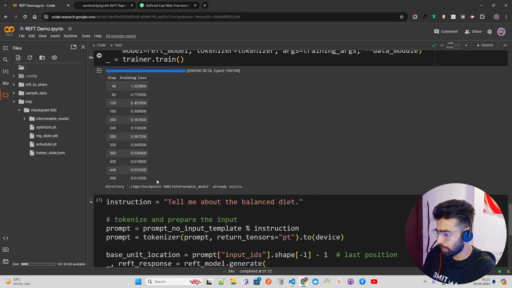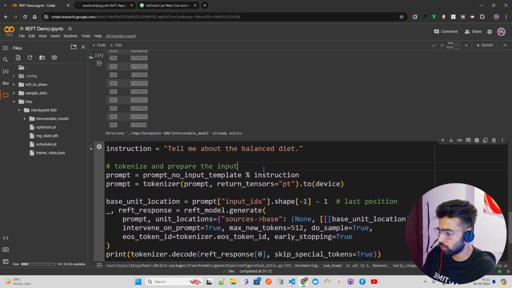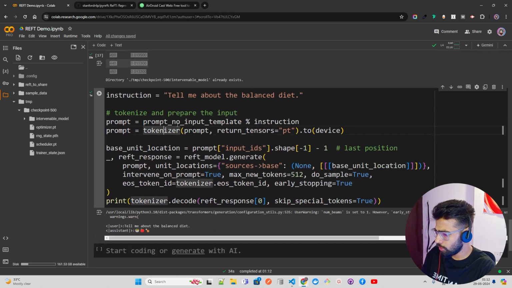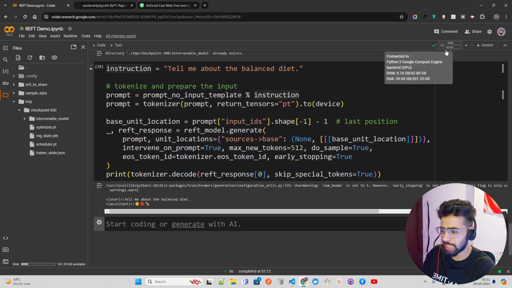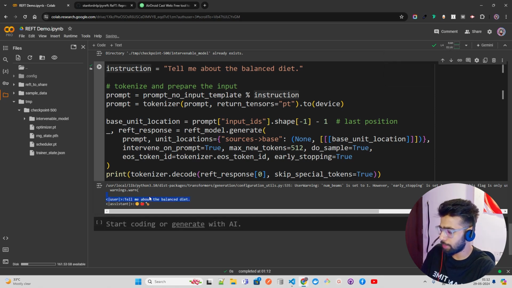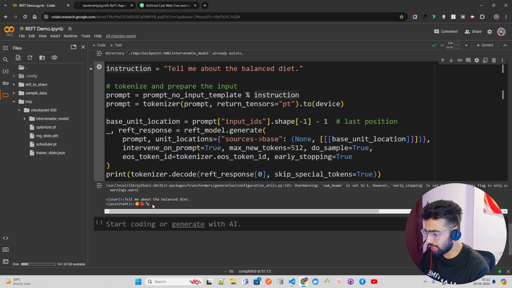And this is done. Probably good, it looks like a good training loss, but this might be a hoax. We have to look at some other metrics over here, like validation loss and so on. I'm just having an instruction, and let me run this now. Once I run it, you can see how fast it is. Of course, I'm on L4, so it will be a bit fast. Tell me about the balanced diet. Now this is what the assistant did. You can see a balanced diet is eating fruits, eating some meat.